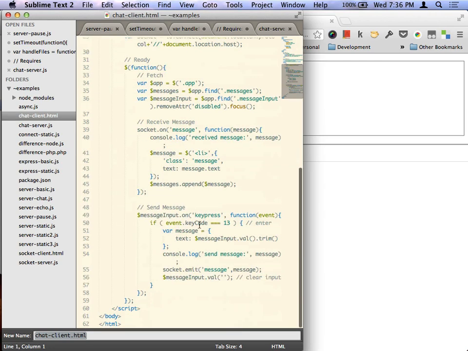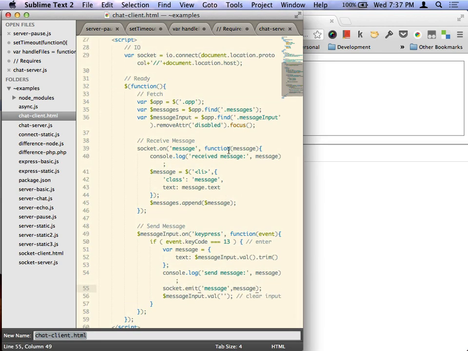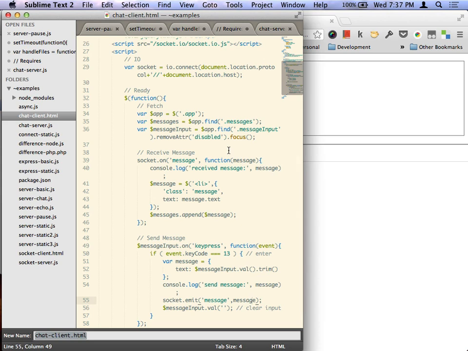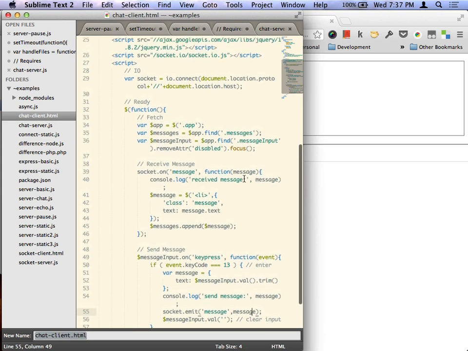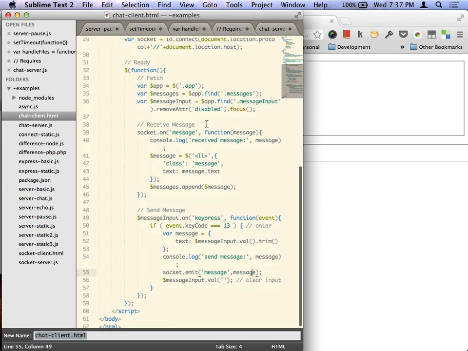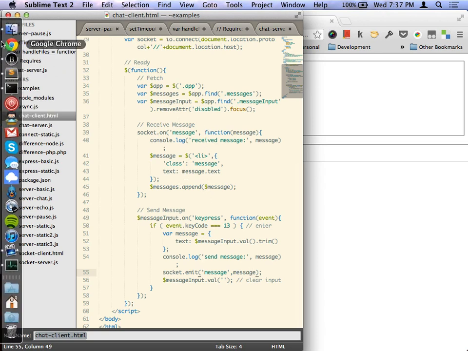And then here, when we enter and emit our message, send that to everybody. And whenever we receive a message, that will be here, socket on message, add that to our thing. Everyone use jQuery? Good, good.